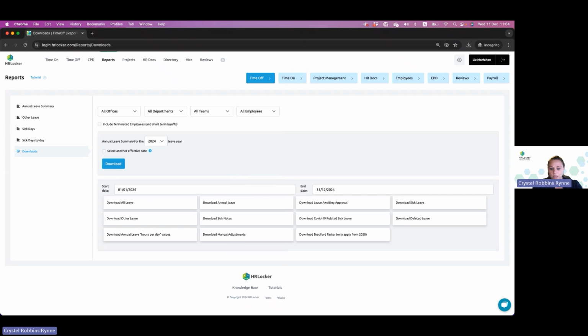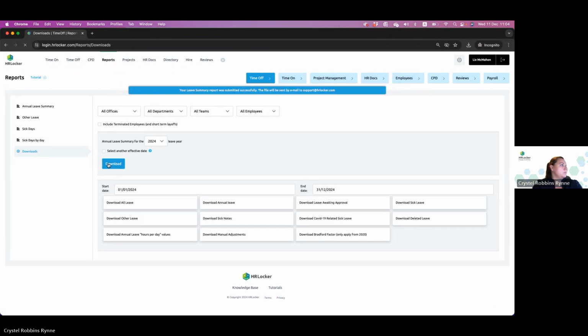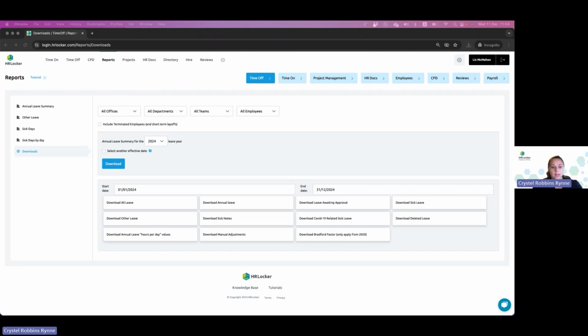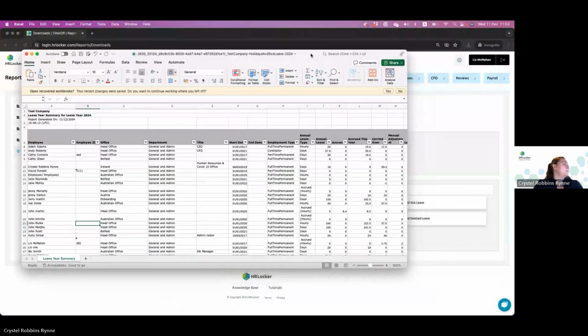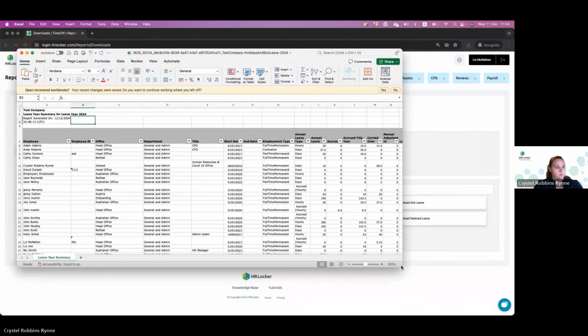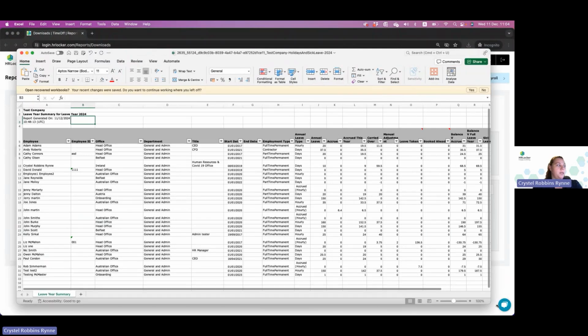I'm just going to get one I've just downloaded just to show you the fields. Okay, so you see here some of these reports. So this one is going to be sent to support at HR Locker. That's the account that I'm logged into. Sorry, just want to get the correct report for you. Okay. Now, so it'll come out into an Excel spreadsheet and it will be emailed to you.